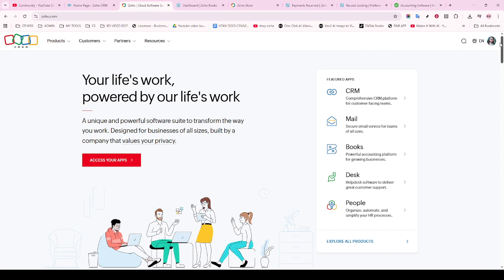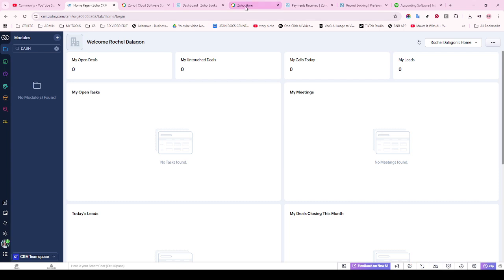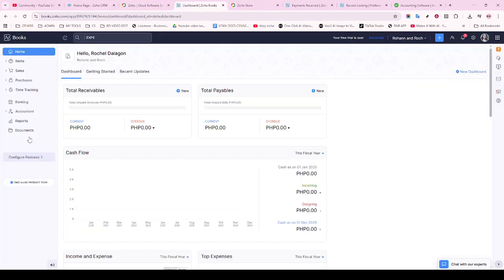Once Chrome is running, navigate to the Zoho Books website. If you're new to Zoho, you'll need to register for a Zoho account. To do this, click on the sign up option and provide the required information to create your account. If you already have an account, simply log in with your existing credentials.